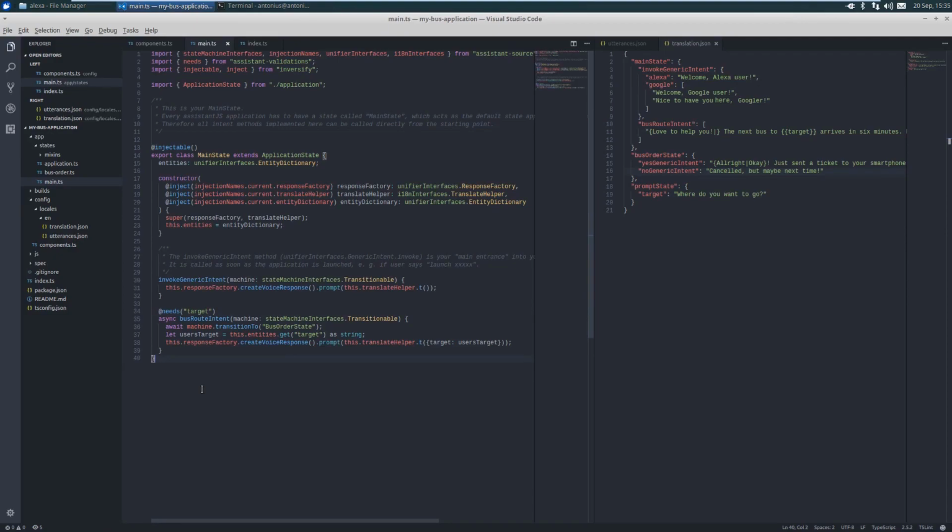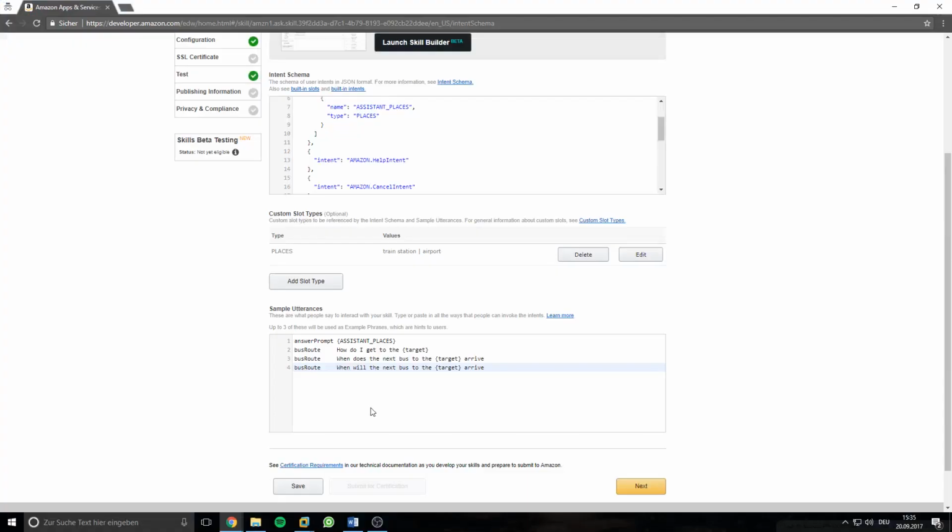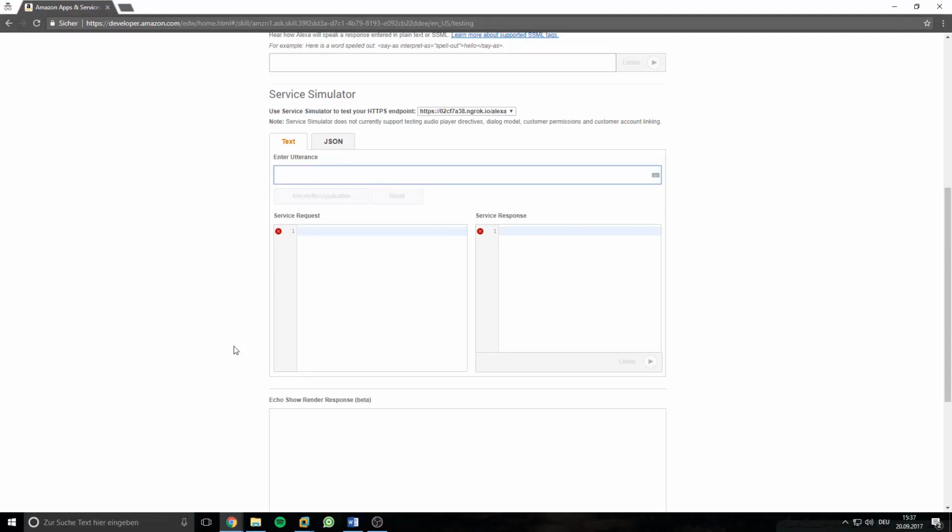So we're done already. Recompile and rebuild your application. Again, update your intent schema and your utterances. Restart your server if not done already, and take note, now you can also enable debugging output for Assistant Validations. And let's try it out.